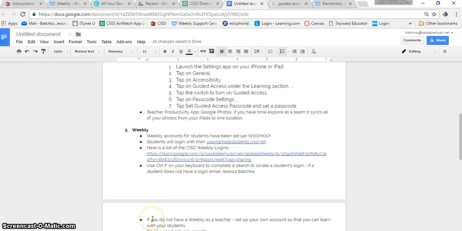And next up is Weebly. Yay! I know everyone's excited about this. We finally have their account set up and we finally have them cleaned up, and they should all kind of look the same now. It is really important that you do not create student accounts. If a student does not have an account, be sure to email me. Students will log in with students.cisd.net with their username in front and then their lunch number as their password.